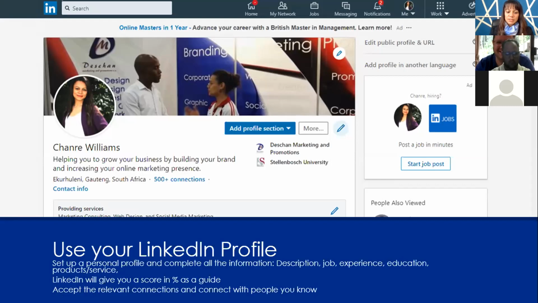When you set up your personal profile, make sure you complete all the information like your description, your job experience, education, any products or services that you provide. The reason for this is if you have a more complete profile, you'll be found more often. People will want to connect with you, which is more favorable than you inviting connections, people are inviting you. So your connection profile will grow quite easily and quickly when you have a complete profile.